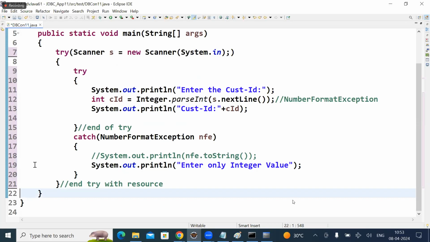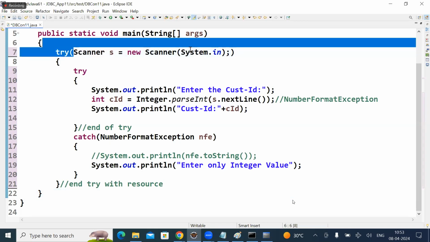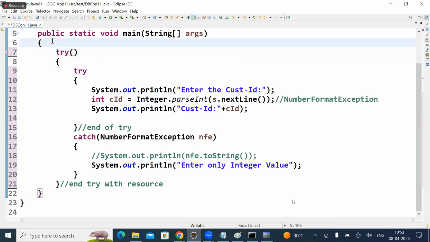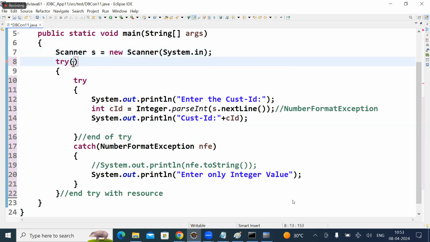So try with resources was introduced by Java 7, where the catch block is not mandatory; it is optional. This try with resources we use for resources like file resources, DB resources, and so on. This coding is Java 7 code. In Java 9, in 2017, they brought a change. Why write the complete resource here? Don't write it here. Write the resource outside and write only the variable inside. This is the Java 9 version.